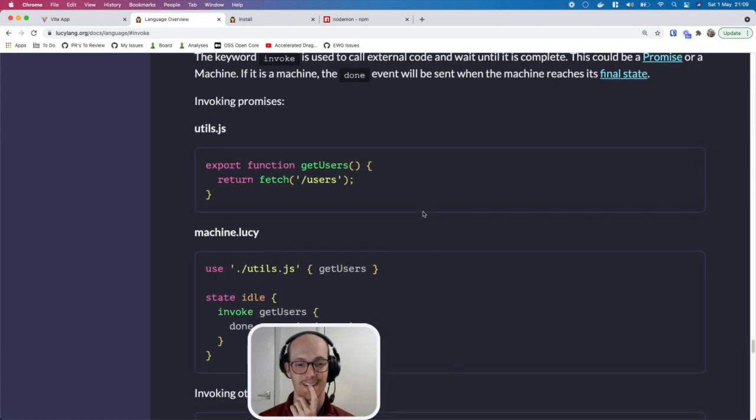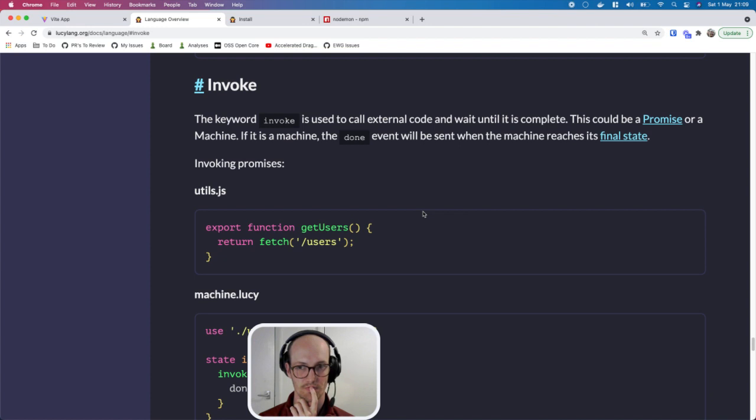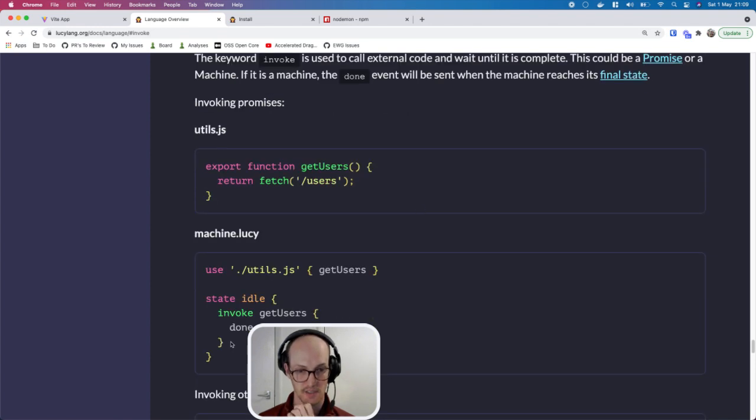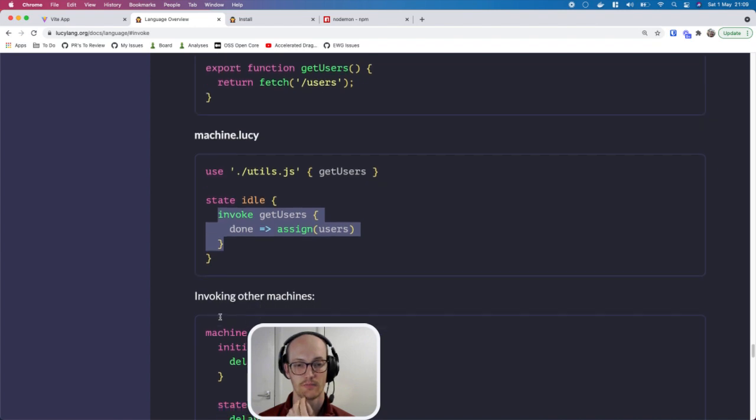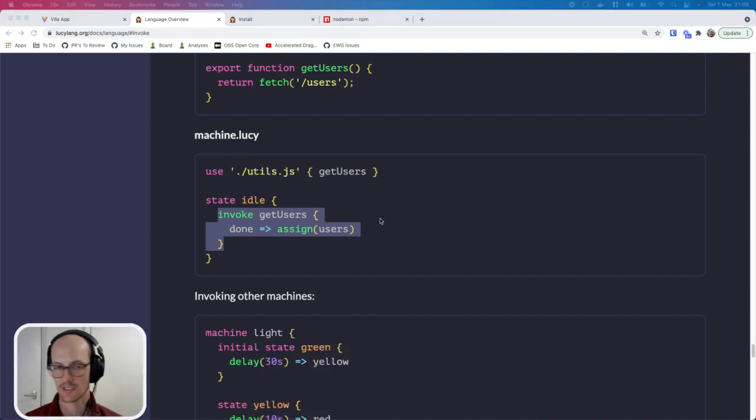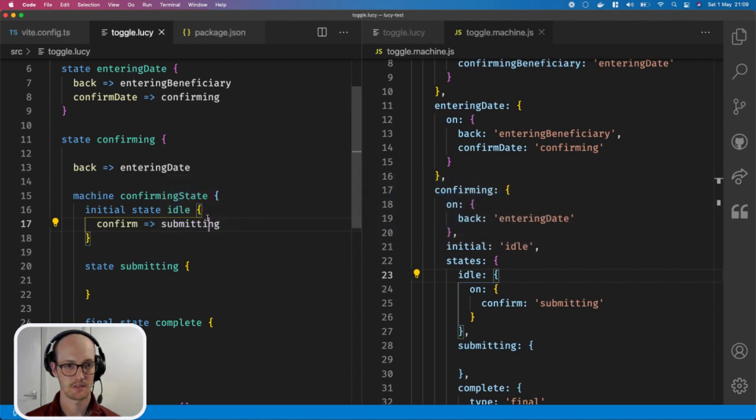Awesome. So inside that state. Don't you love that? Oh, you can't even see that. Can you see that syntax? Yeah, you can. Don't you love this syntax though? Invoke get users, and we're good to go. I could get used to this.